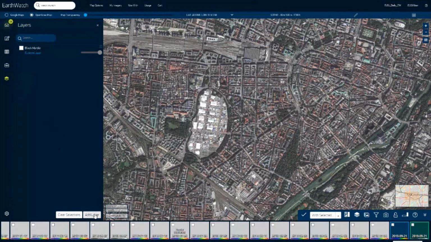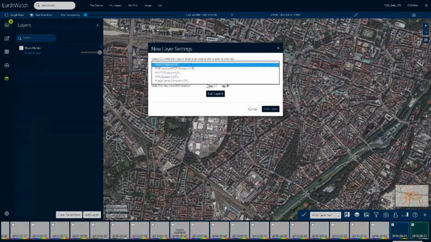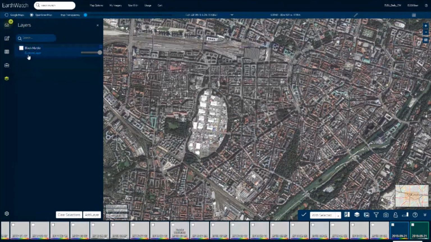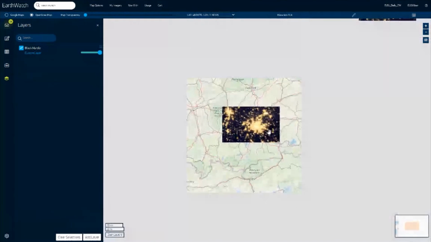You click on here, you select the format, and you just have to paste the link here, and it will be added on the left panel. So here there is one that I entered previously, which is called Black Marble. It's the Earth at night. It's a free stream I found on the web. So you can see that now it overlaps the content of EarthWatch.